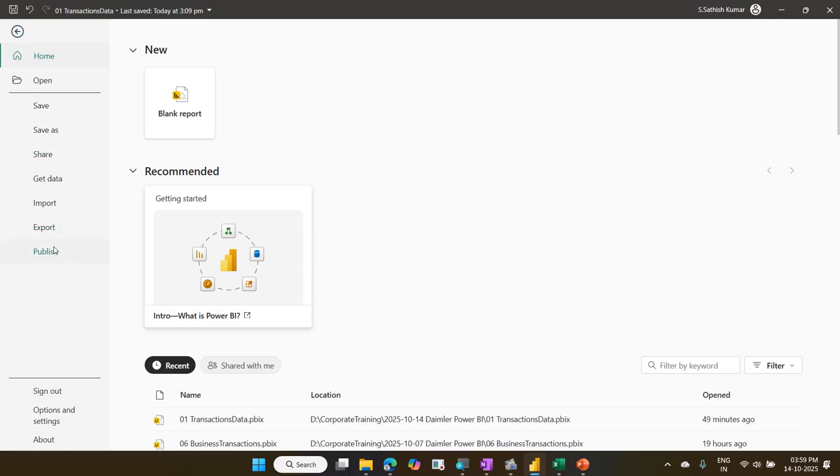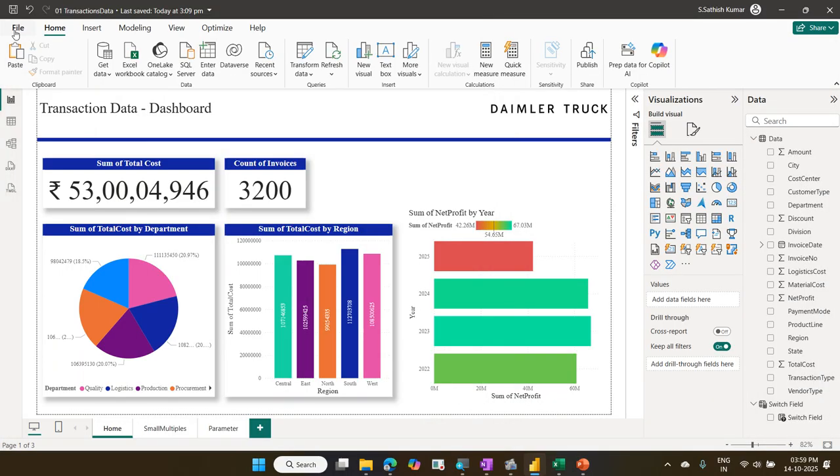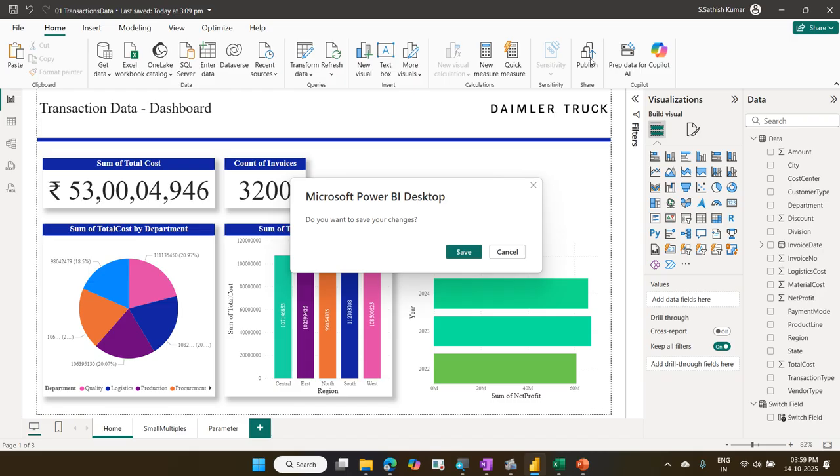And even though you have saved your file, or even if you have not saved your file, it will ask you once again to save your file. So let me click on Publish. Yes, it's asking to save our file. Do you want to save the changes? Yes, of course, we have to save it. Save, and it will show you the list of workspaces.